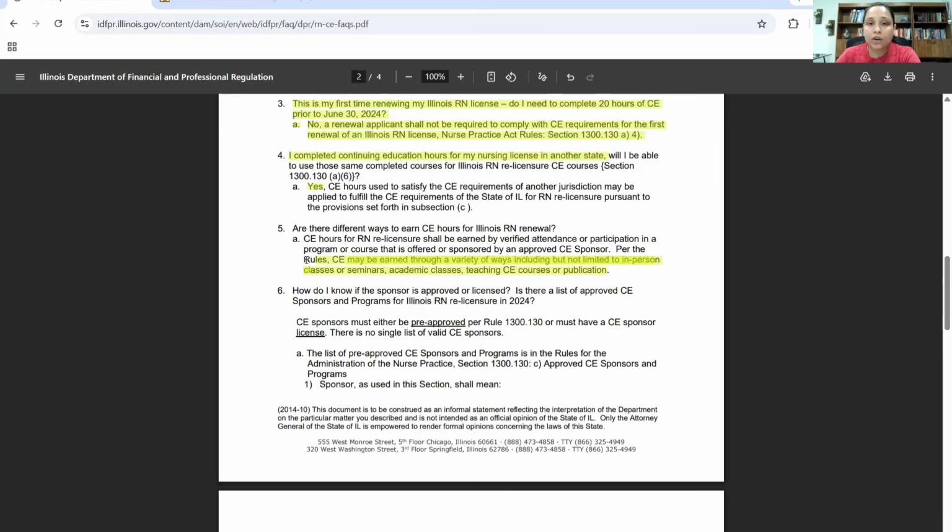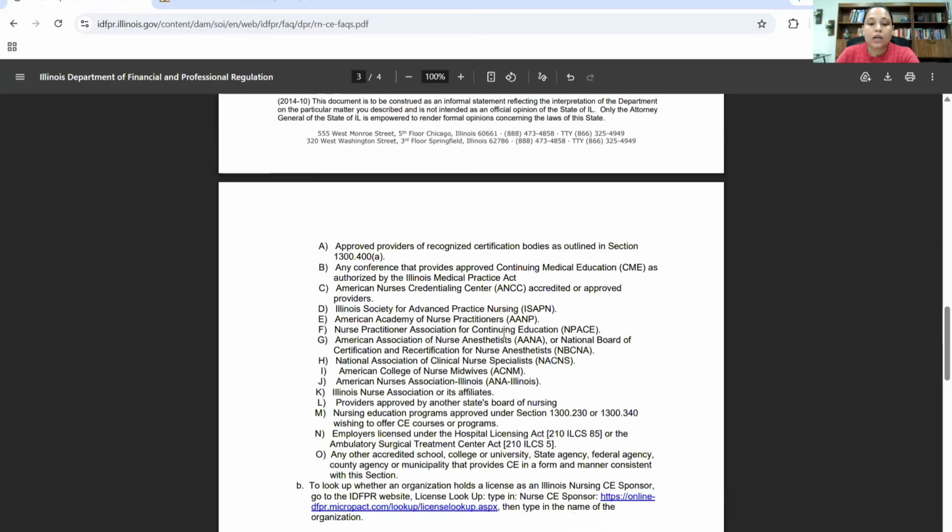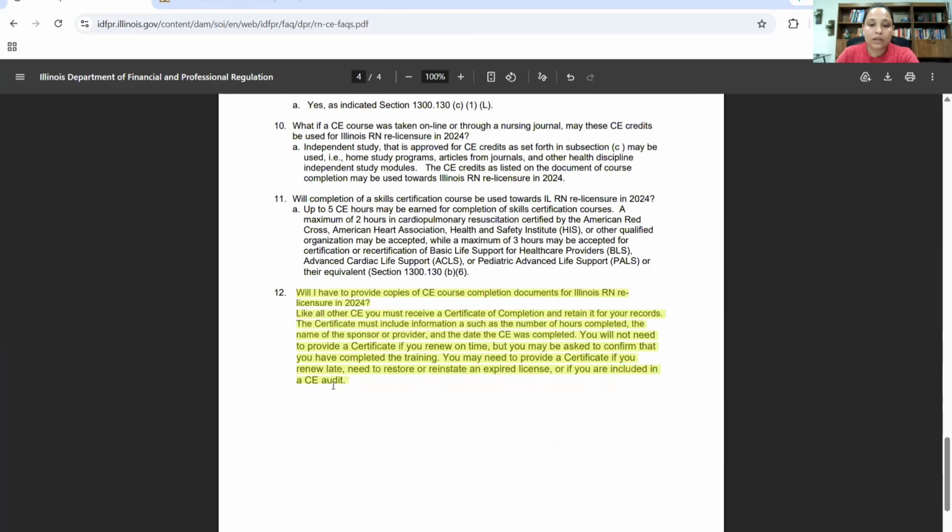Also, you can fulfill this requirement by attending some kind of seminars, academic classes, or by teaching some kind of courses, or publishing some kind of articles in journals. All these things can also fulfill the requirement of your CE for your renewal of license. Last thing that they are mentioning here is there is no need of uploading any certificate of your CE requirement at this point. If you are renewing your license on time, then they will not ask you to submit any certificate or proof of your CE courses.